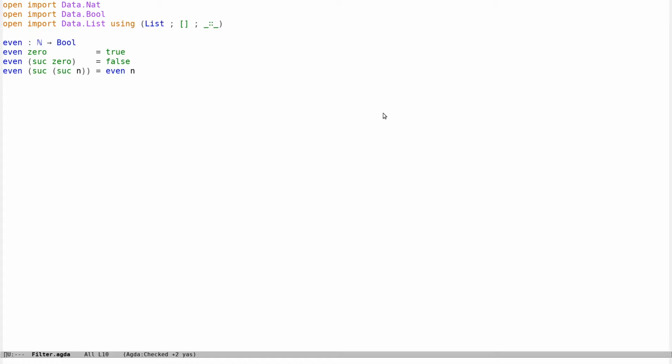So I want to write a filter function. This is just like the standard filter function in Haskell. So for all types A, we're going to take a predicate that says give me an A and I'll tell you a Boolean, and then we're going to take a list of A's and output a list of A's. And we're just going to keep the A's for which the predicate is true. Okay, so let's try to implement this.